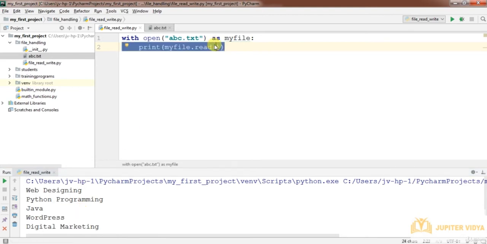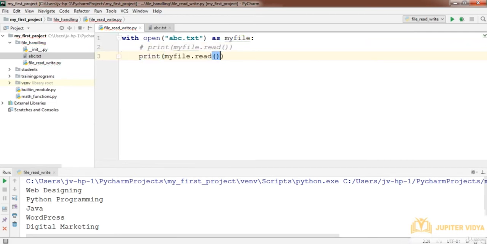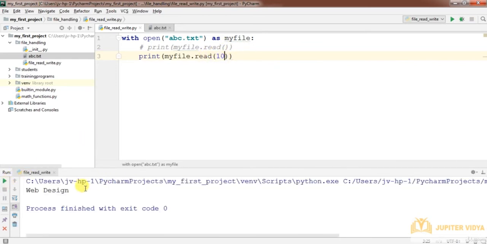There is another way. We can specify the number of characters. This function is overloaded, so we can specify how many characters I want to read. First 10 characters. Now run this again and you can see the first 10 characters. So whatever number we specify here, it will read that many characters.